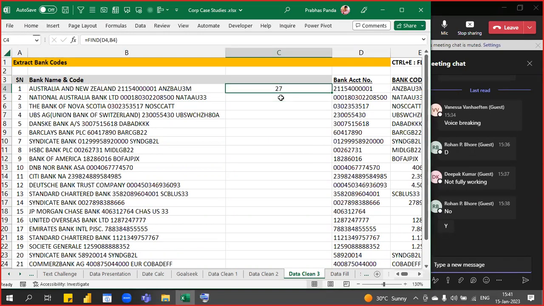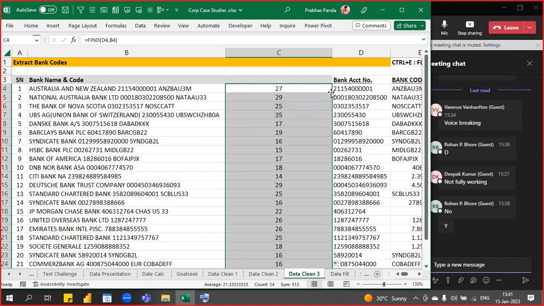So what is the meaning of 27? When I start counting my data, A as 1, U as 2 from the left, and when I reach my bank account number, it is starting at the 27th position. So wherever the bank account number starts, that cell's character location is the 27th. If I double click on the fill handle, it will give the exact location. Depending upon the number of characters, 29, 25, 35, 17, I receive all the character positions. Okay, so this is what my FIND formula does.